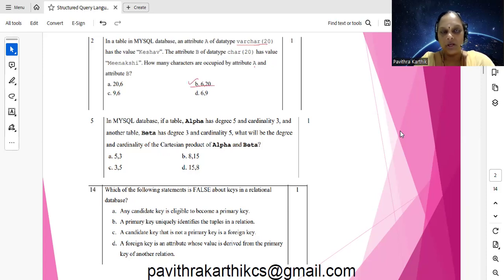So in MySQL, you have a table alpha with degree 5. So you have 5 columns and you have 3 rows. Cardinality is 3. This is for A. And in table beta, you have a degree 3 and you have again a cardinality of 5: 1, 2, 3, 4, 5. What will be the degree and cardinality of the Cartesian product of alpha and beta?